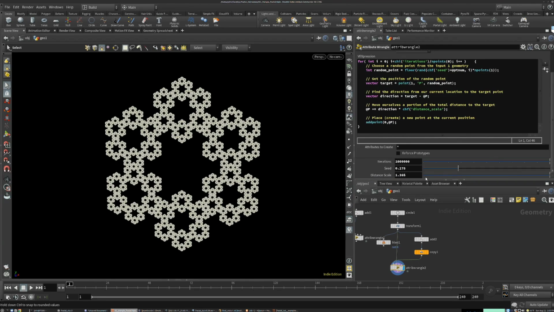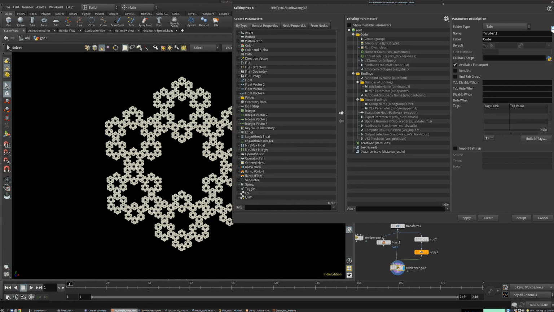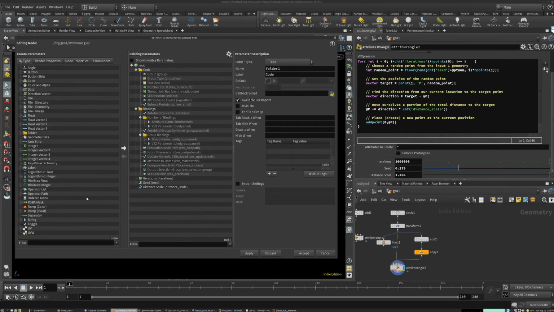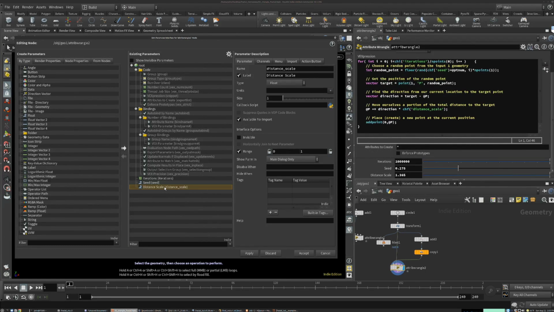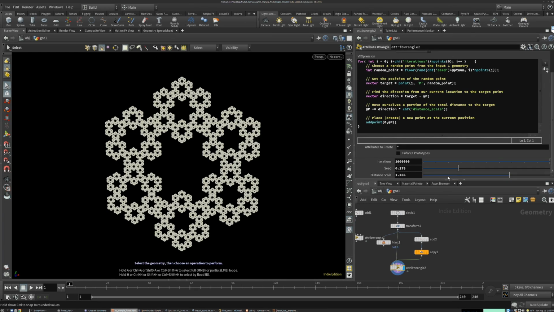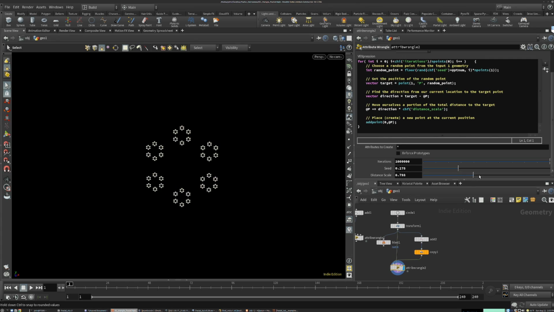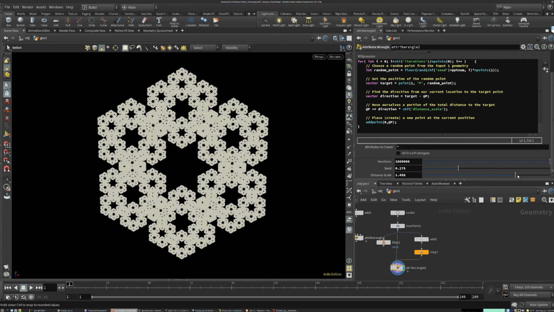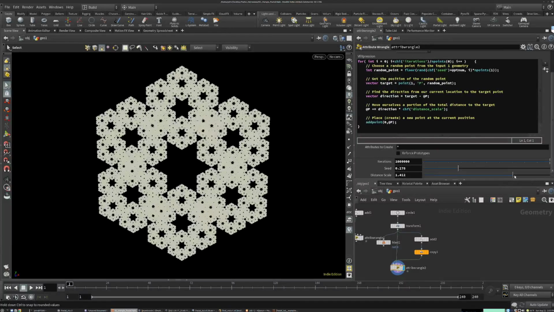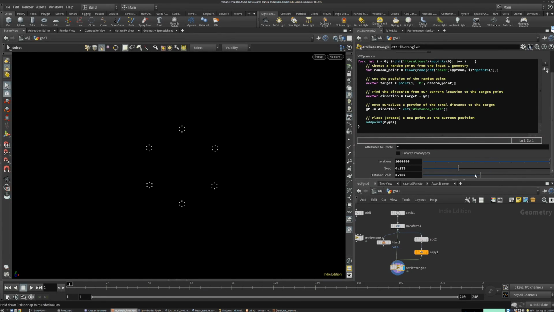And if we want to change our UI, you can click the gear, go to Edit Parameter Interface, and I'm going to change our distance scale, this slider here. We just want to change the range from 0 to 2 instead of 0 to 1. This will make it a little more clear to users that they can go beyond 1 and still get reasonable results that way.